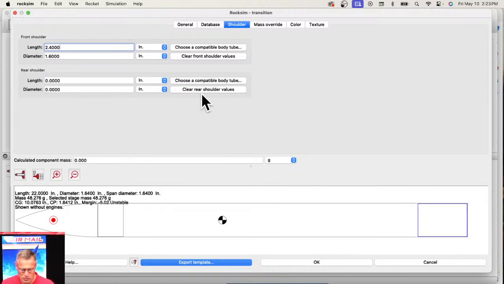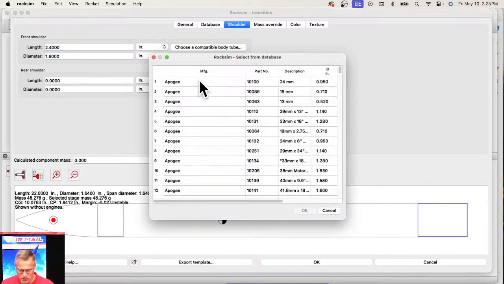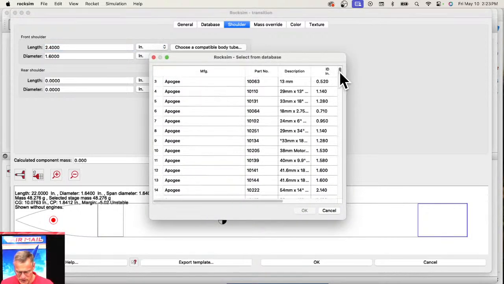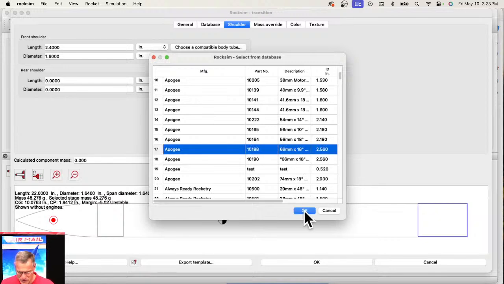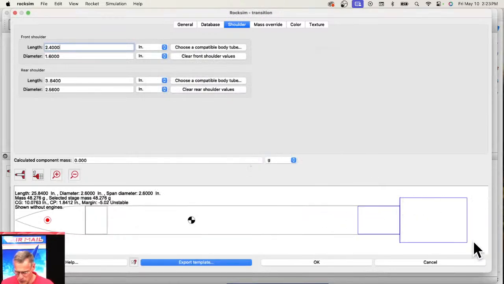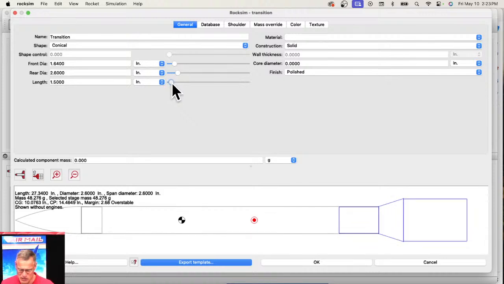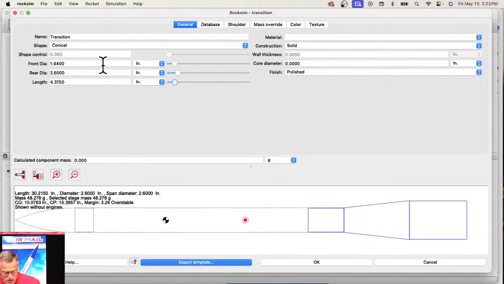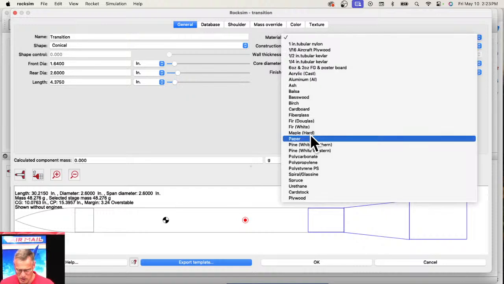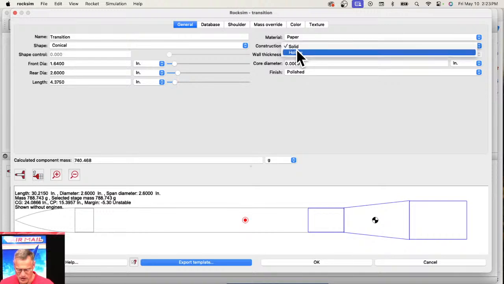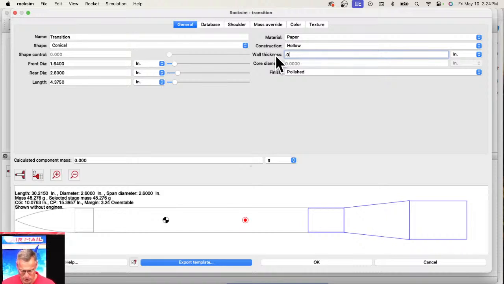Then the rear shoulder is going to be a BT80. So I'm going to choose a compatible body tube. BT80 is a 66 millimeter, so I'm going to choose that one, and you can see it put its shoulder right there. For the transition, we have to go back to the General tab and change the length. Here's the length, and if I change the slider, you can see my transition is growing. All right, we need to make it out of material. Let's call it paper. Let's make it hollow, and give it a thickness of 0.04, oh, that'd be too thick.